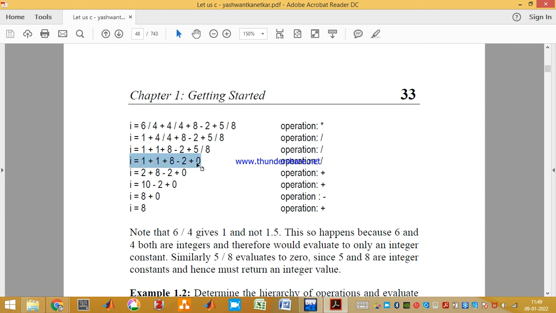Now in the next line, up to this you can see we are having an addition operator and a minus operator. So which operator will perform first? Whichever comes first. So on this left hand side, 1 plus 1 is 2, then 8 plus 2 is 10, and 10 minus 2 is 8, 8 plus 0 is 8. So we are getting 8 as an output.